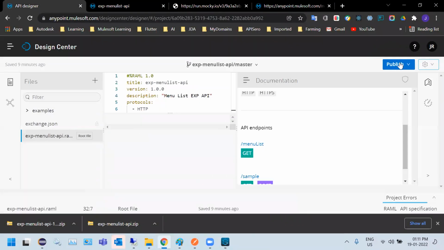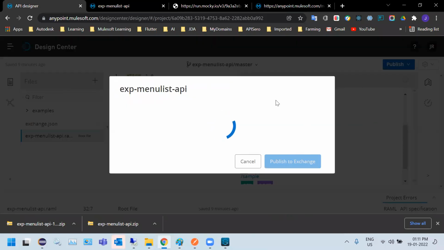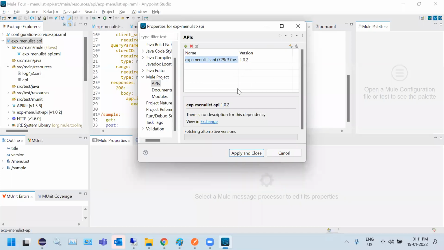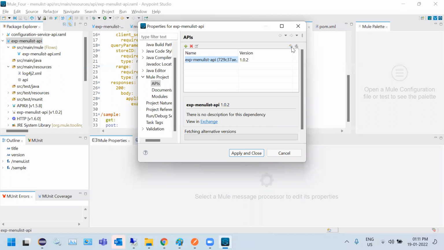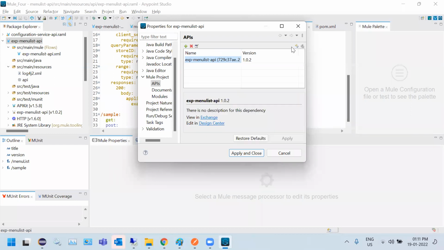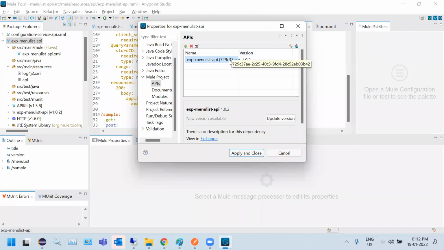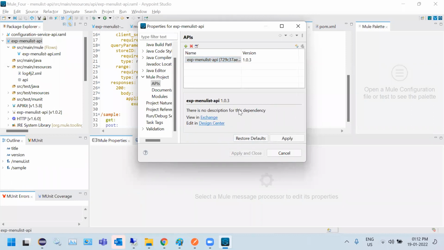Let's say I have made some change here. So let me publish it. Here I don't have the latest version notification yet. After I publish this, if I click on refresh here, see, it is asking me to update the version. If you simply put the cursor here, it will show the new version that is available. Click on update version and apply and close.